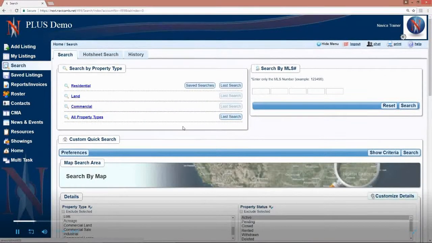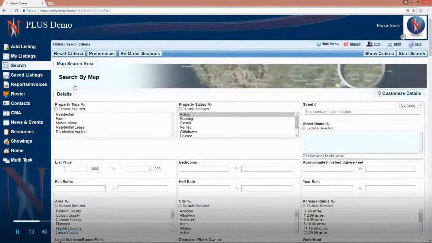The searching we will be doing today is in a demo site, so the fields and the things you see may not be exactly the same as they are in your particular MLS. However, functionality is going to be the same for everyone. So we're just going to go ahead and click on residential. All of our search screens, whatever the property type, all function the same way.